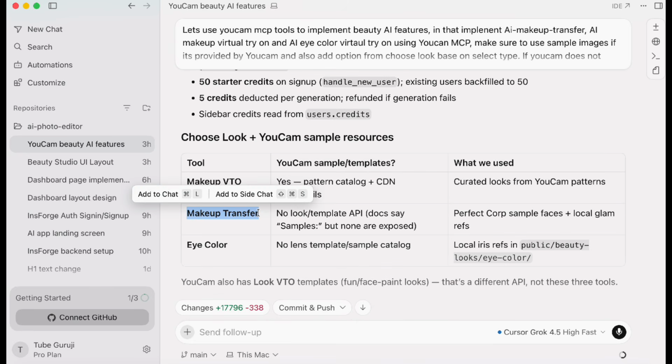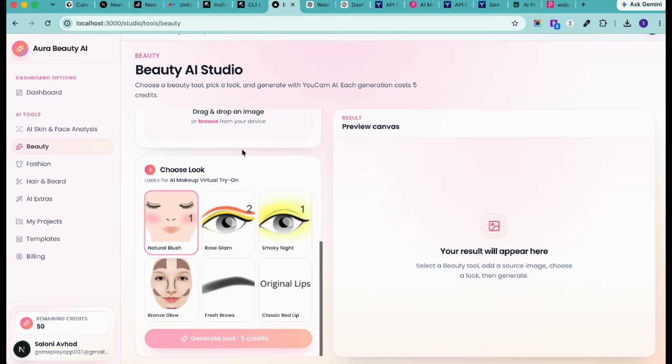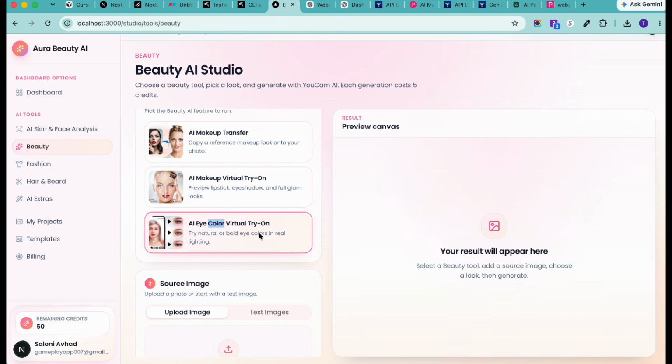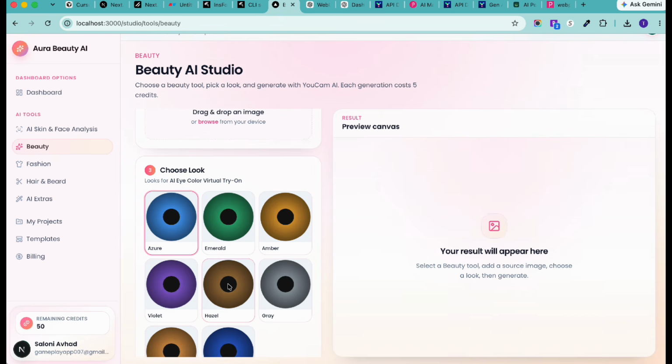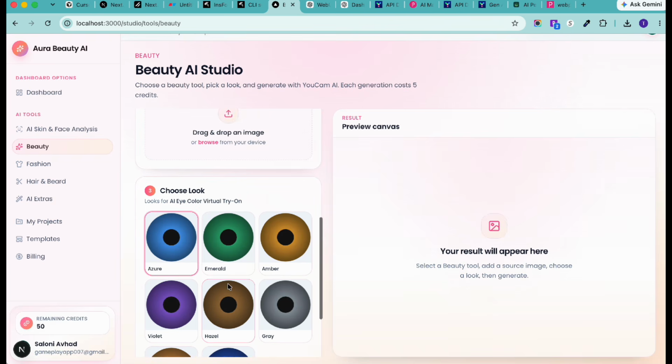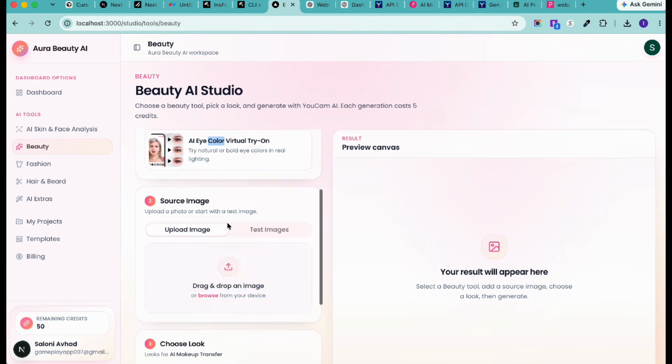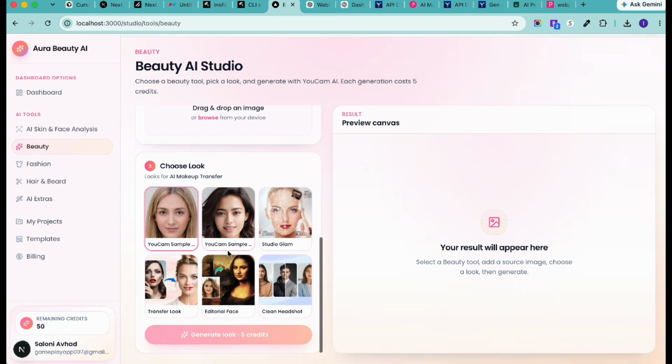Then for makeup transfer, no look or template API. So they don't have any samples or any info or any thumbnail for this one. Obviously we need to add it from our local. And for eye color, sorry, it doesn't have any lens or any sample catalog, so we have to add that. But right now if I go back to this eye color try on, you will see some samples. Obviously this is designed in code format only, but we are going to replace that. And for the AI makeup transfer as well, it did not use the actual or any sample images.